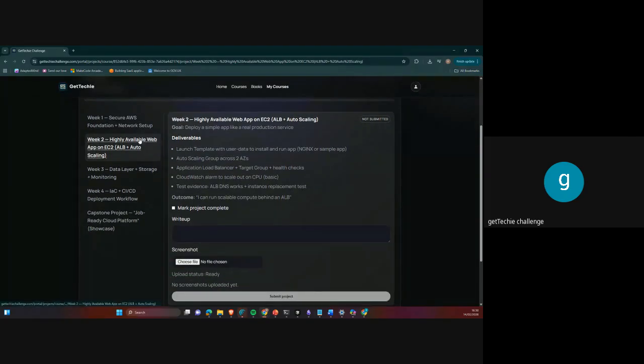So our week 2, what are we supposed to do in week 2? We are supposed to deploy a simple app, right? The app is not the problem, it's the infrastructure and the architecture behind it that is the problem, right? So we're going to design a simple app, and I will tell you how we design a simple app. With 1 or 2 commands, we'll actually be able to get a good app out, right? So we design a simple app like a reward production service, right?